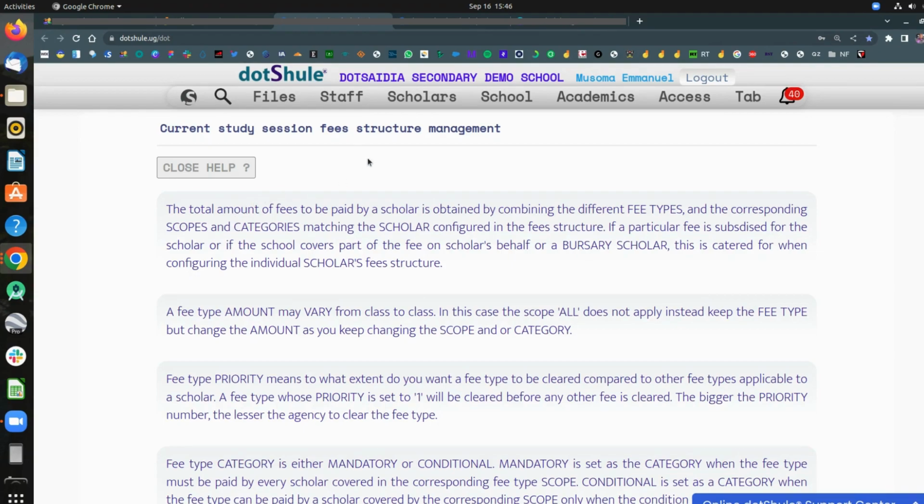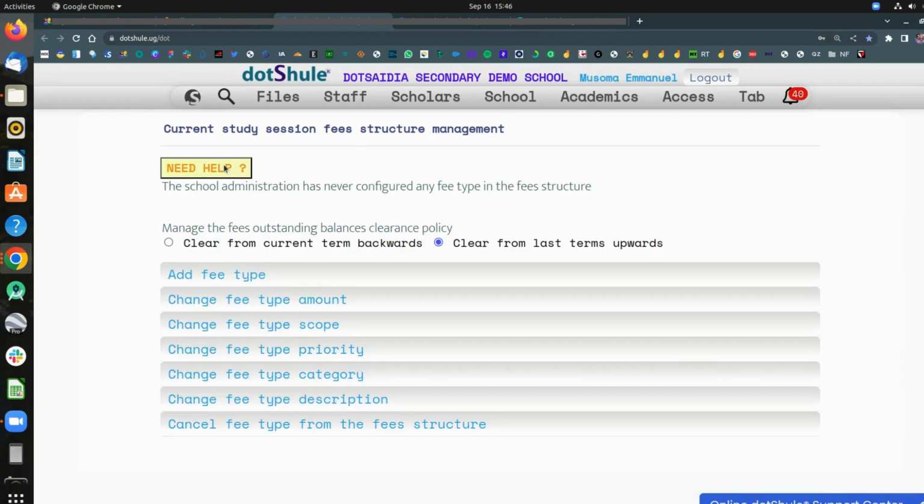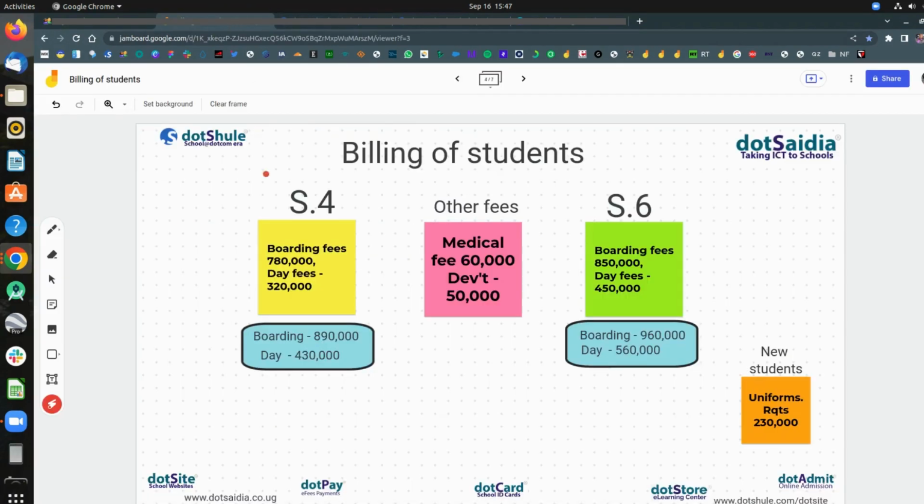We also have the fees clearance policy. This is where you set the system to either clear fees from the previous terms towards the new terms or from the current term going backwards. So this is where you set that policy. Now we have the details about our classes. We can go ahead and start adding these fee types. Let's start with the Senior 4 boarding and day fees.